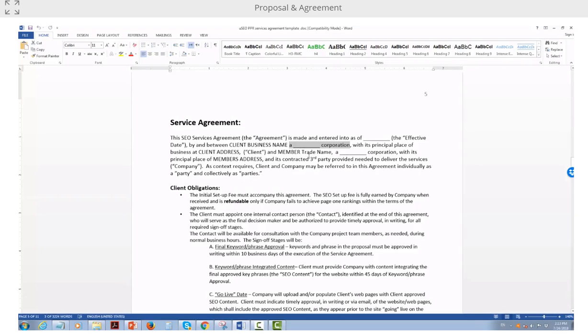If you're just a person rendering the business, add the trade name that you chose for yourself and your personal name, delete corporation, and your principal place of work, basically where you're located, and its contracted third-party providers needed to deliver the services. Okay? Now, this is important. This line basically represents Green Banana.